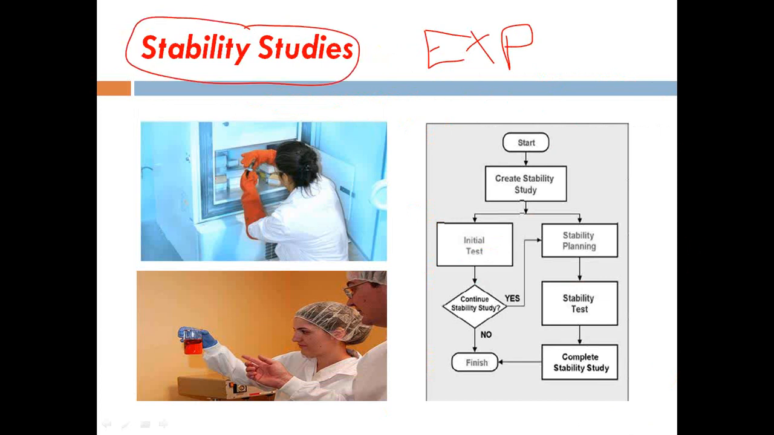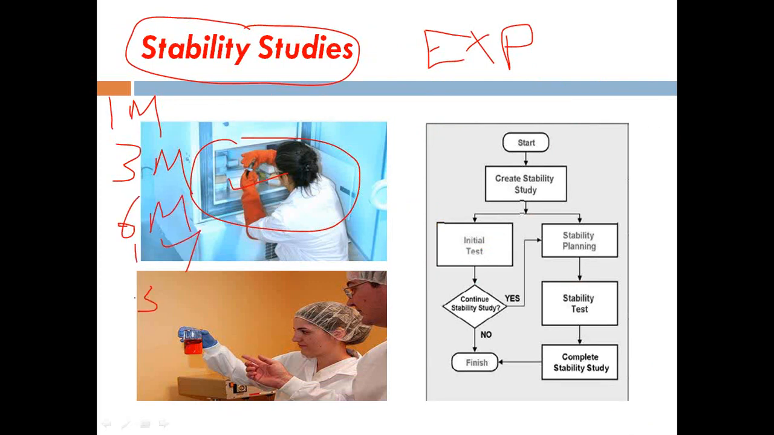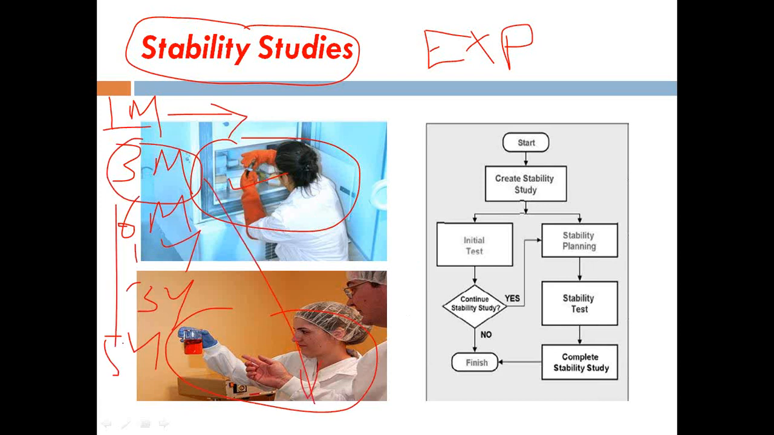Okay, what they do is they store the product under different environmental conditions for different periods. Like they store for 1 month, 3 months, 6 months, 1 year, 3 years, 5 years. Once the 1 month is reached, they take out the samples and do quality inspection. Once 3 months is reached, they take out the samples and do quality inspection. Like this they will do.